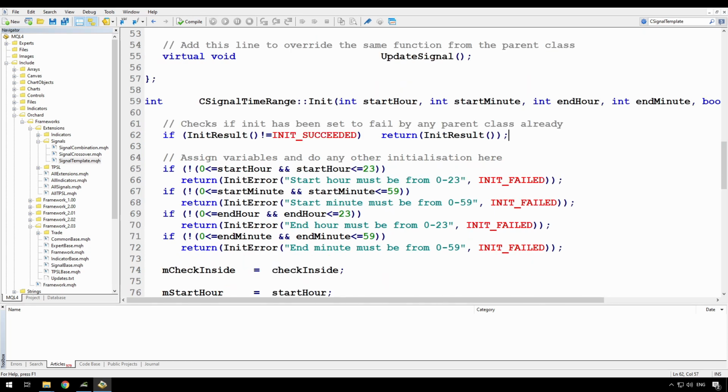And now I'm doing some parameter checking. I'm checking that 0 is less than or equal to the start hour, and that the start hour is less than or equal to 23. And then I'm doing the same thing for minutes. 0 is less than or equal to the start minute, and the start minute is less than or equal to 59. And of course doing the same thing for the end hour and end minute, just to make sure I don't get any invalid times being passed in. And if any of those fail, a simple error message is returned using this init error function. This is also defined in the common base class, and I'm returning init failed.